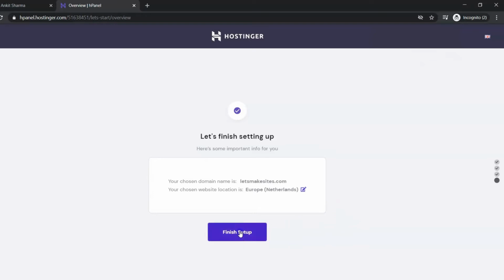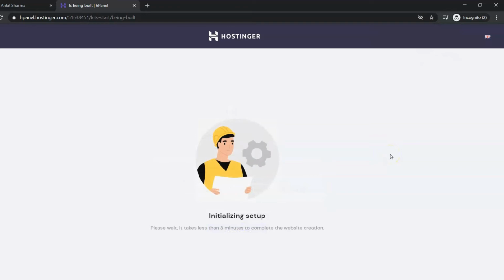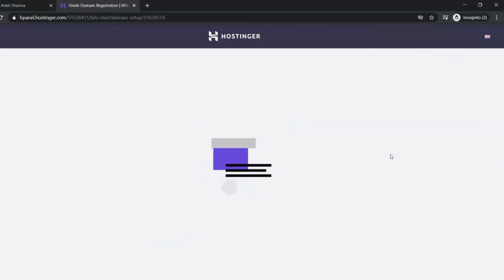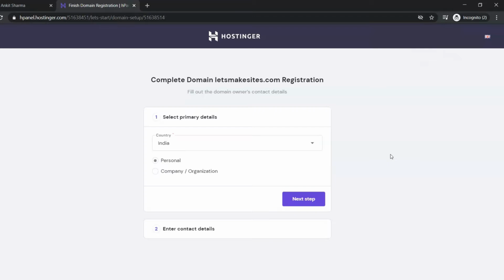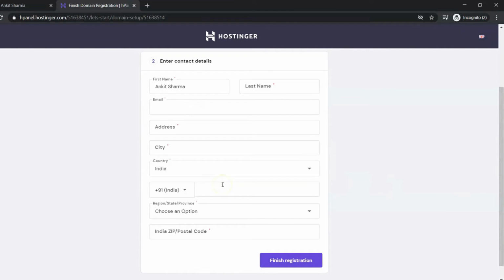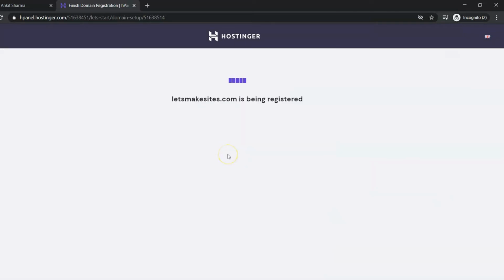I'll click on finish setup. And it will take a few minutes. And here we will enter the details of the domain that we have registered. You need to enter some contact details which are mandatory. Once you fill up all the details, you can click on finish registration. These details are mandatory when we book any domain online.